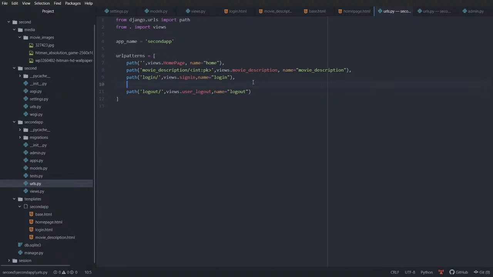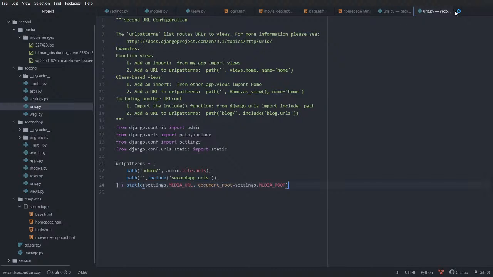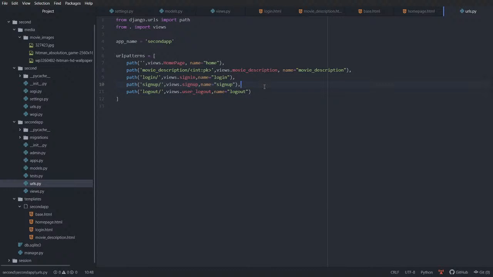So the URL for it will be path, and sign up, and views.signup, I guess. Yes, views.signup, comma, name is equal to sign up. Let's call it signup, and comma. Yep. So we have created the sign up view. Now we need a template for it.